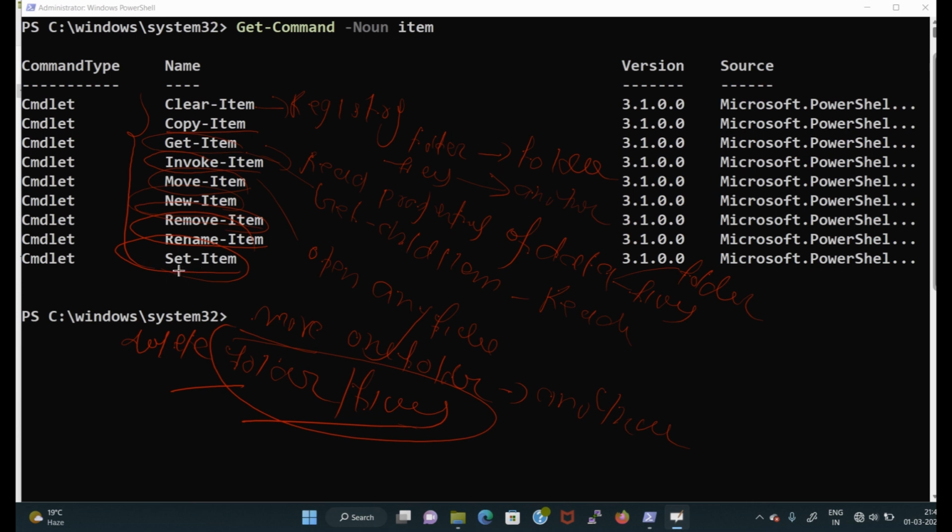Set-Item: we mostly don't use this, we use another command instead. It is used to update your properties in the registry or a variable, and the current folder location. So in that case we use these commands.